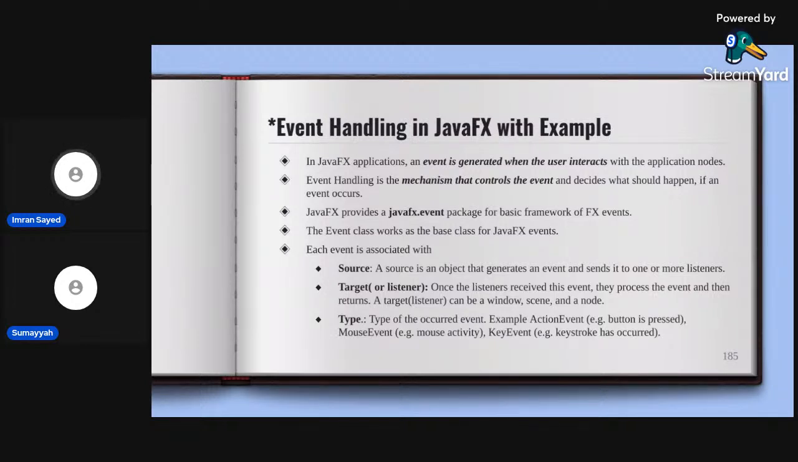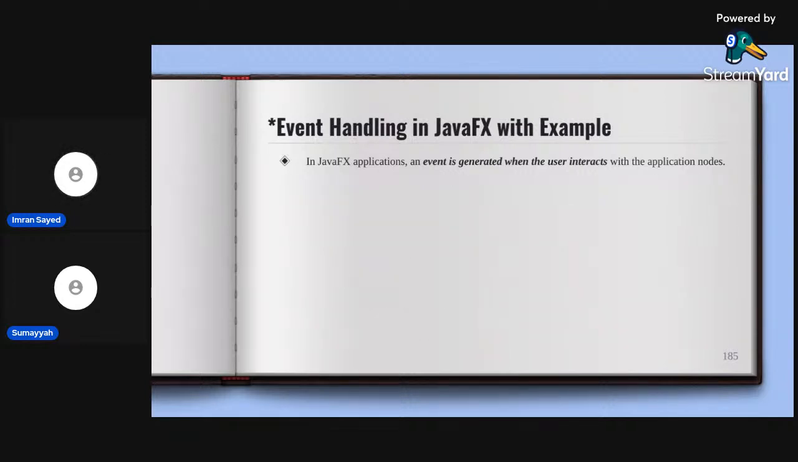I don't know why they're calling it target. They're confusing with source and target. They should just call it listener. Whatever is listening to that event is going to fire something. Okay. So Sumaya, let's just quickly read this and then we'll recap.